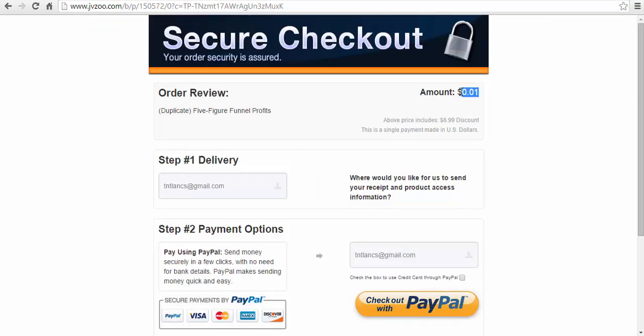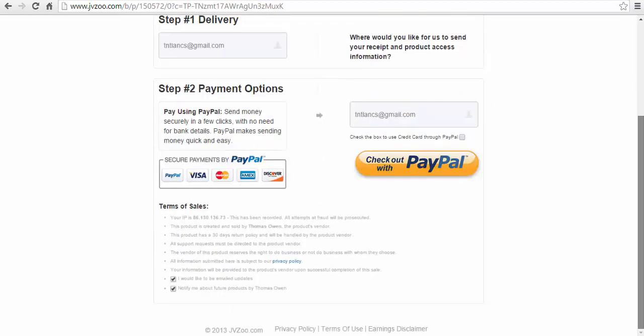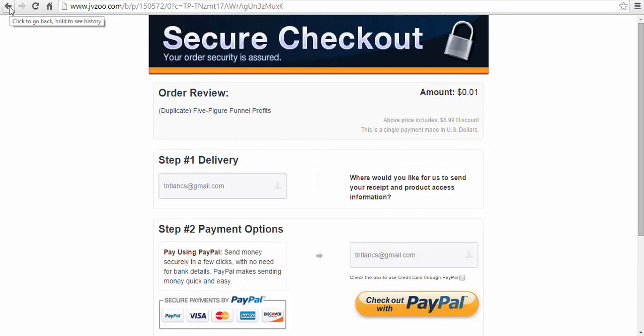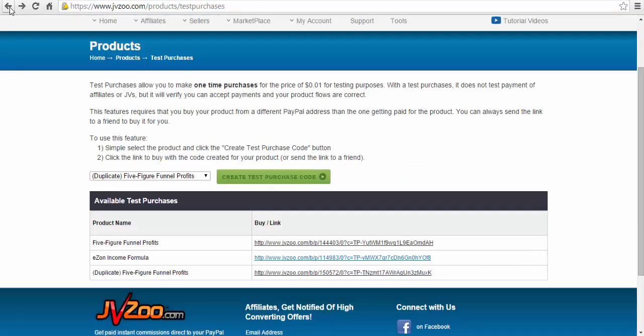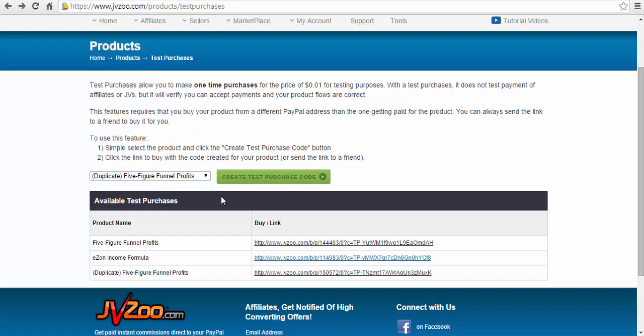You can see that it's only 1 penny. Basically they've discounted it. It's always only a penny, so you're not having to pay the full amount of the product to test that it works. Then you complete this and choose which email addresses you want it sending to, and so on. Okay, so that's how you test the product purchase. You could then do it for your other products. So you duplicate your platinum and you duplicate your done for you, and then test each one of those.